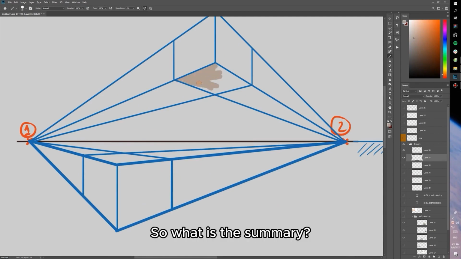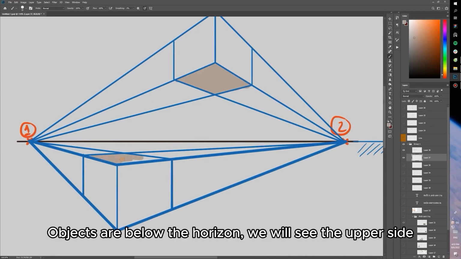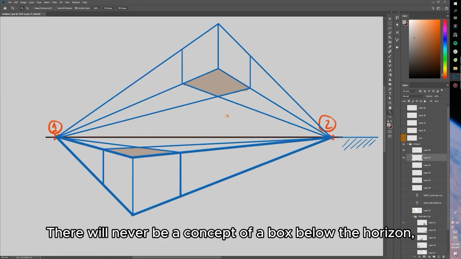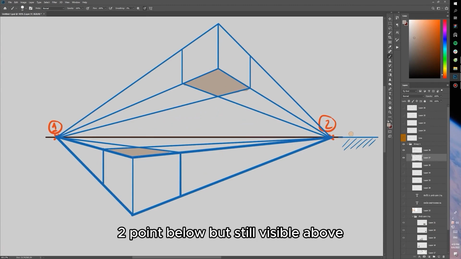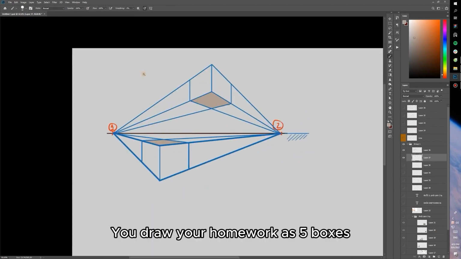So what is the summary? Objects that are above the horizon, we will see the underside, and vice versa. Objects that are below the horizon, we will see the upper side. There will never be a concept of a box below the horizon, 2 point below but still visible above. So you are drawing wrong. You draw your homework as 5 boxes.